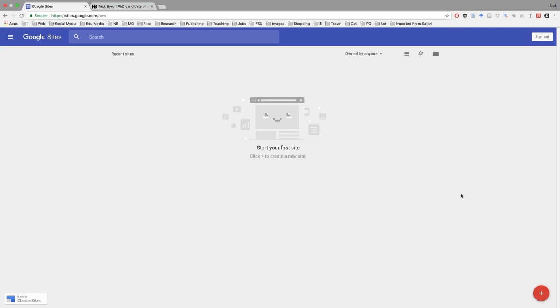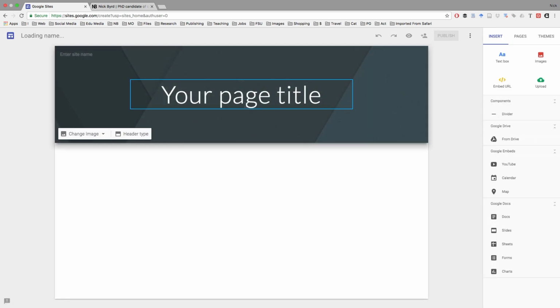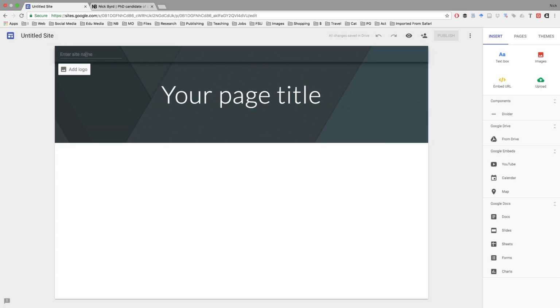To create a new website, we just click this plus button down here, and Google starts making us a basic website. And the website is going to look like this. We've got a page with a header and an image, page title up here, there's a site title up here, and some area for just regular content down here.